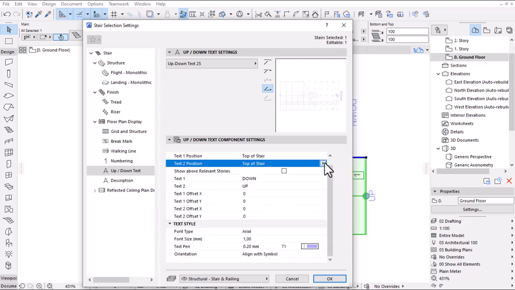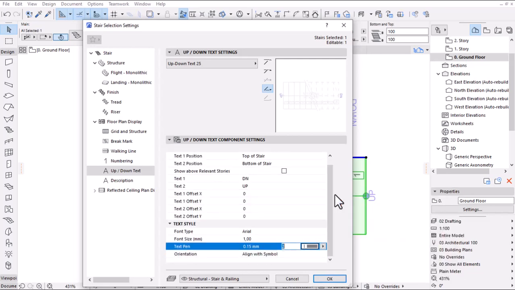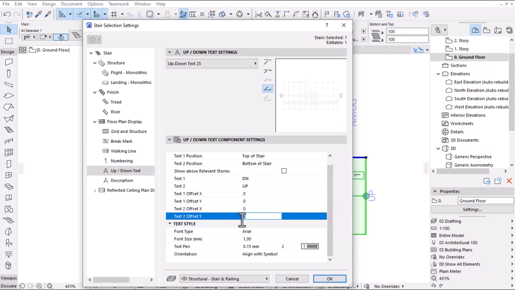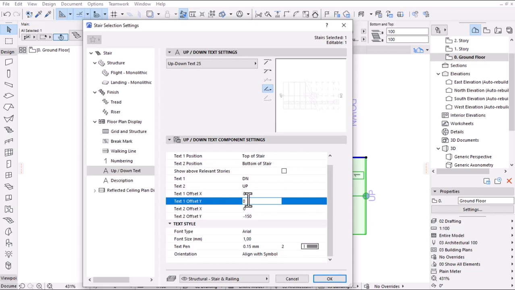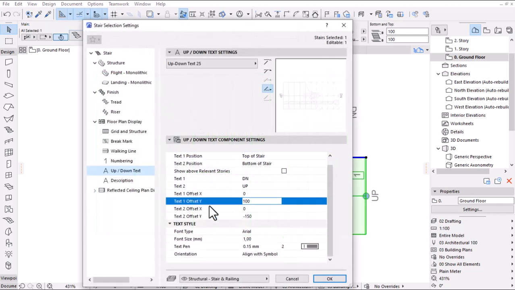which is for the up arrow. There we go. And then you can also override this text to whatever you want. In this case, it will be just there. And then you have an option to override the pens as well, as you can see. And then there is the text offset from the y-axis. If you say negative 150 for text 2, and then if you set text 1, the offset from the y, 200, and then hit OK, you see it will create the distance between the stair and the text. So yeah, that's basically it if you want to set that.